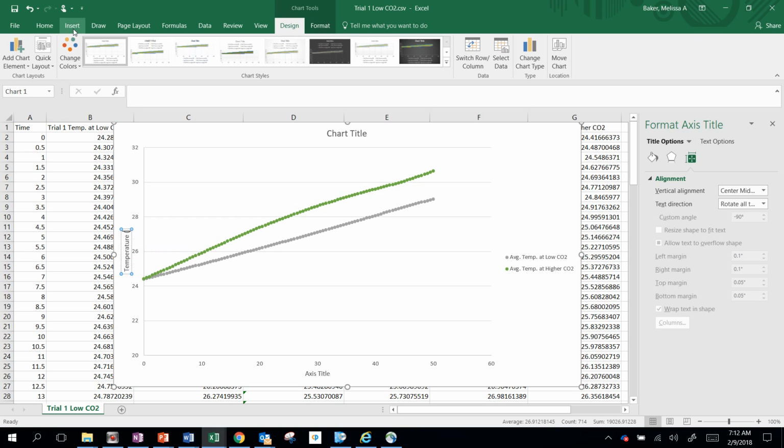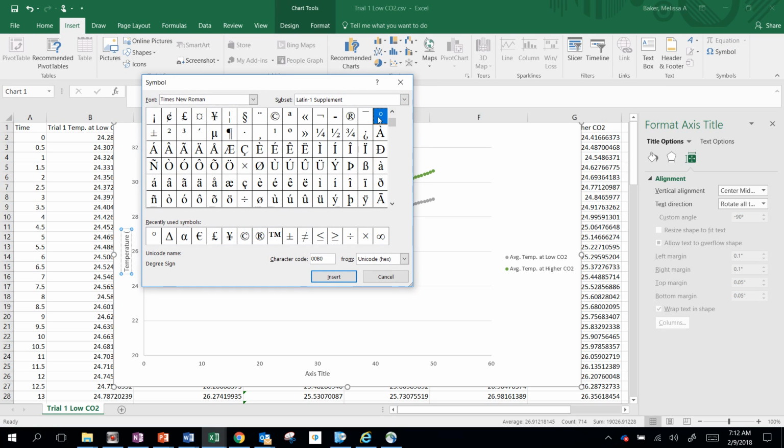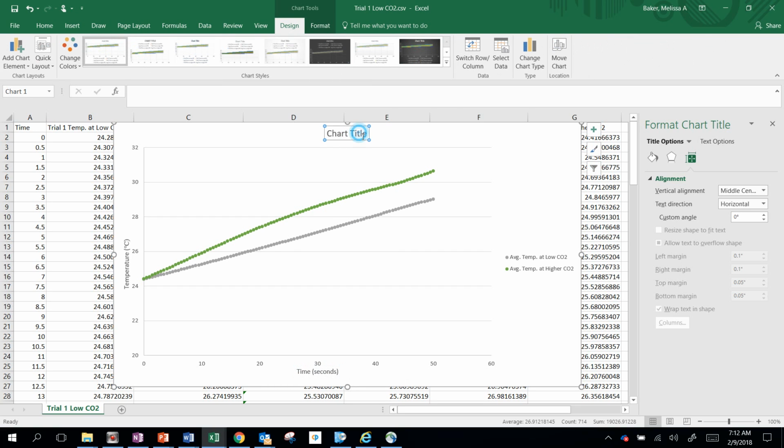Then I'm going to change the title over here to the temperature in degrees Celsius. So I'm going to insert way over on the right a symbol. That was the last one I used, so I'm going to double click it, or you can click insert, and now I've got a degrees symbol. And I'm going to change the bottom to time in seconds, and I'm going to give it a good title.